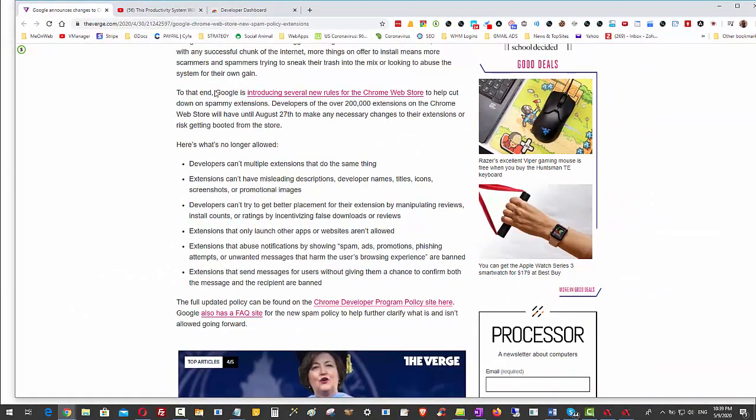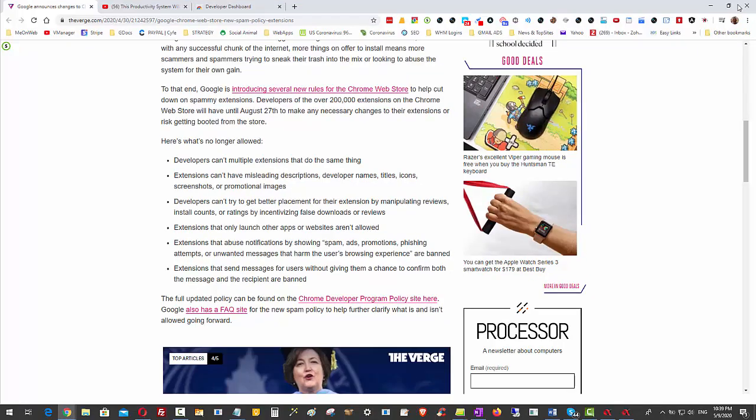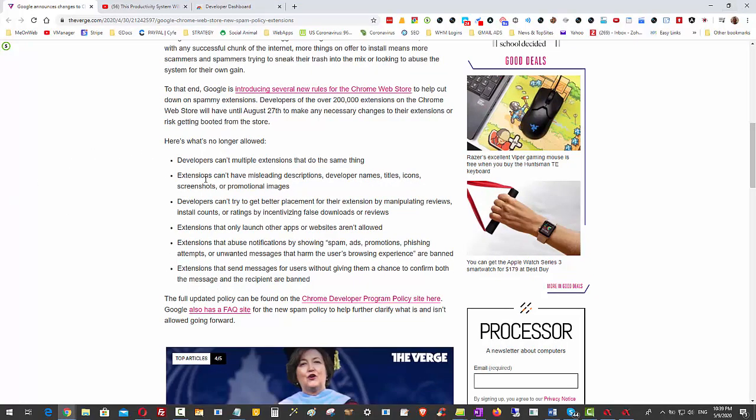Come over here and you can see this is the Verge article here, and basically here's what's no longer allowed according to the article, and I'll cover each of these with opinion sometimes, because I really don't know for sure for some of these, but I'll do my best to answer. Okay, so developers can't create multiple extensions that do the same thing. Let's go and have a look.